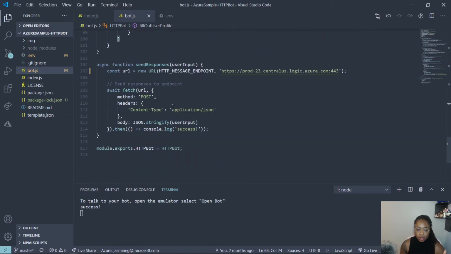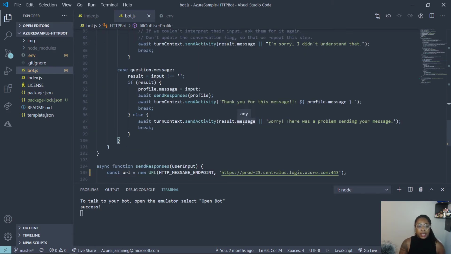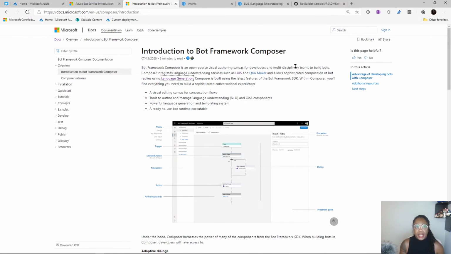And then it goes here to my logic app. So let me show you exactly what that looks like in the logic app, and we'll come back to the code in a second here.